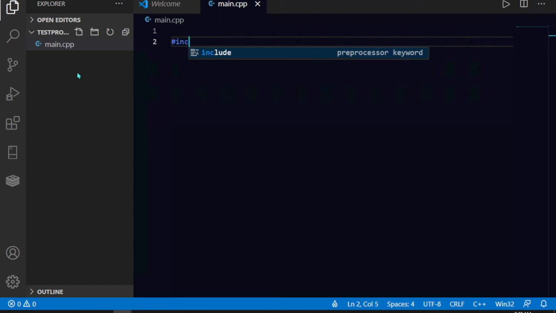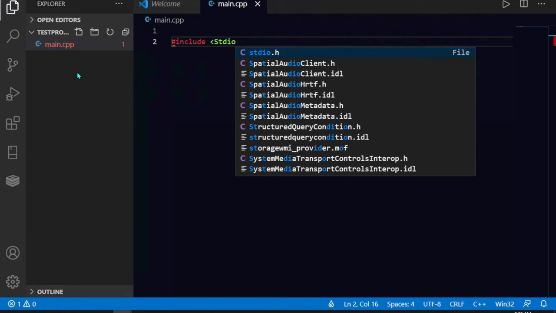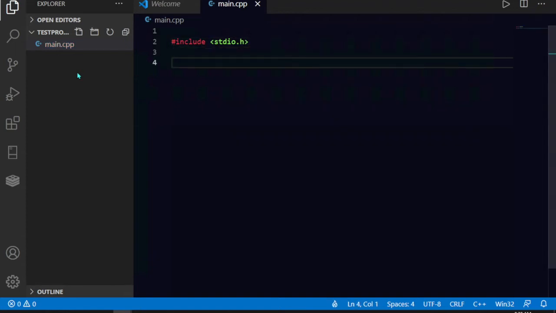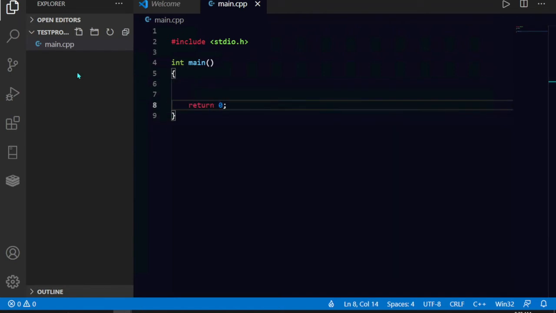So I'm going to do an include standard IO, and then we'll do the main statement, which is integer main, and we'll leave for right now no arguments going in, and we'll return 0. So that's probably one of the most basic main statements you could have. Won't really do anything. And now we need to set it up so we can build it.